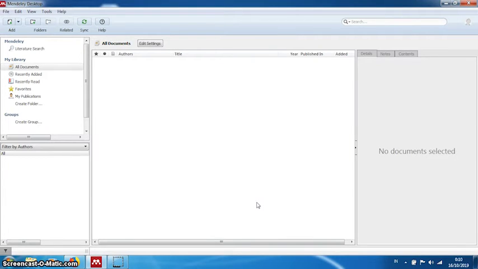Here, I would like to share how to download Mendeley. Before that, you need to know what the definitions and the functions of Mendeley are. So, Mendeley is a free reference manager that helps you keep references and literature for your research organized.